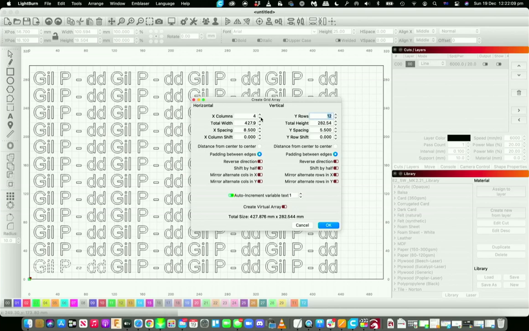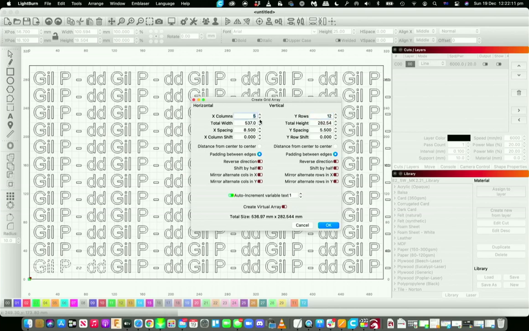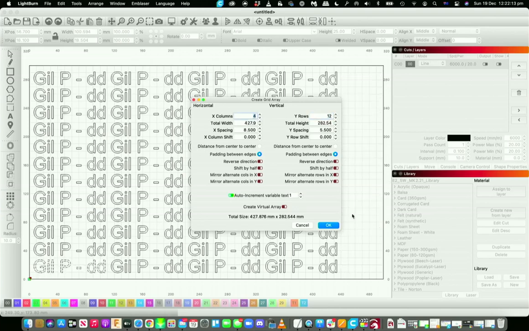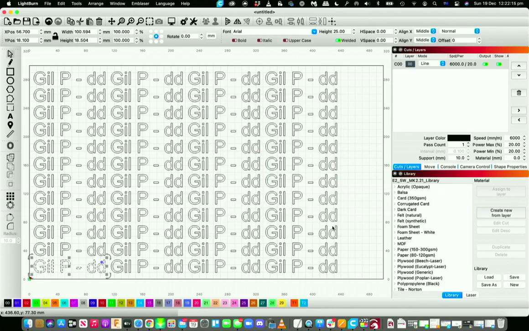We're going to also go up the page, or the work area. See if I can get it. Can I get another one in? Or no, I can't. That's okay. So we've got all these Gil Ps. Let's start building some clones.